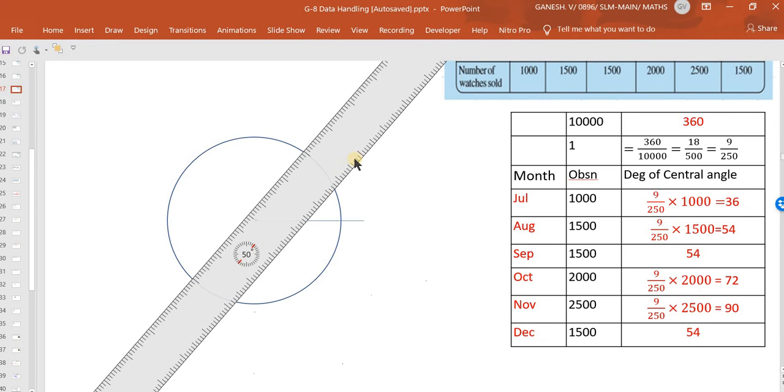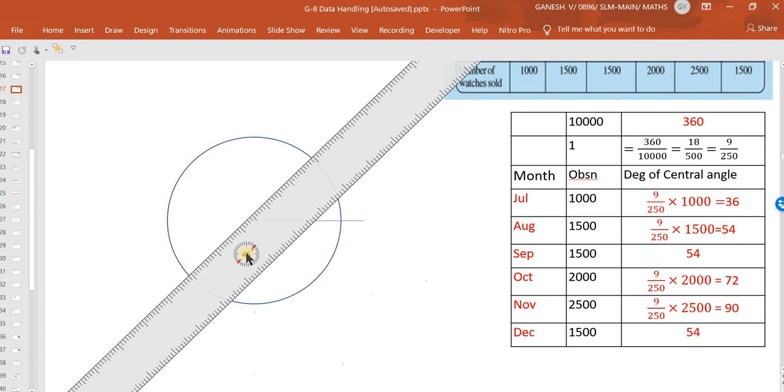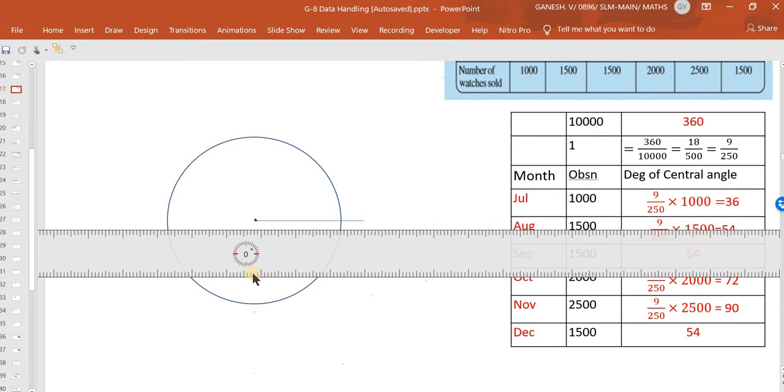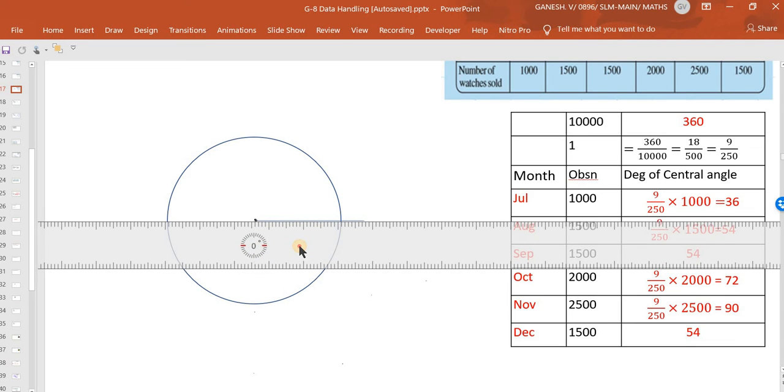Even with the help of the scale here, I'll take the scale and rotate it like this. Now the scale is at 0 degree, meaning it is horizontal. When I keep it aligned, the edge and the line are both aligned. Now to draw the first sector, which is a 36-degree angle. First I am going to draw the sector corresponding to the July month. For that the angle is 36 degree. So the 36 degree angle needs to be drawn.